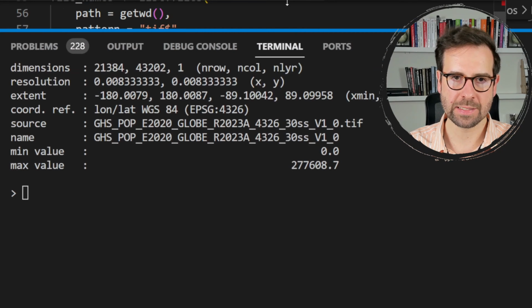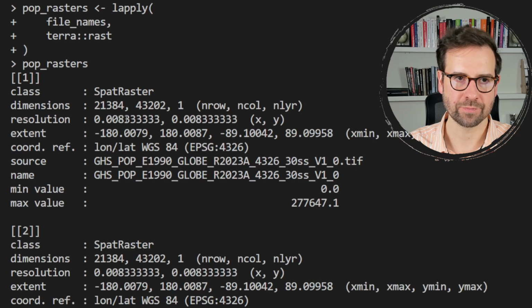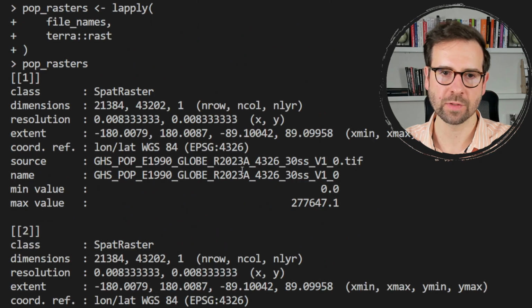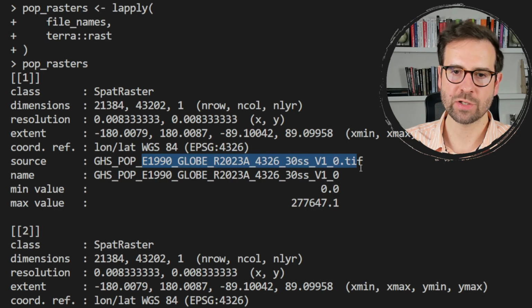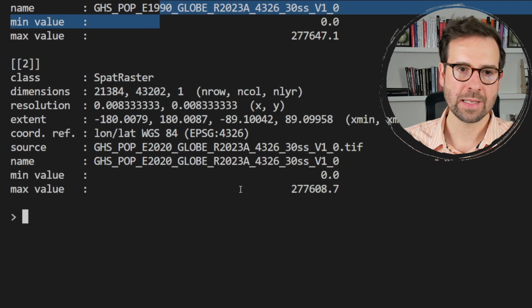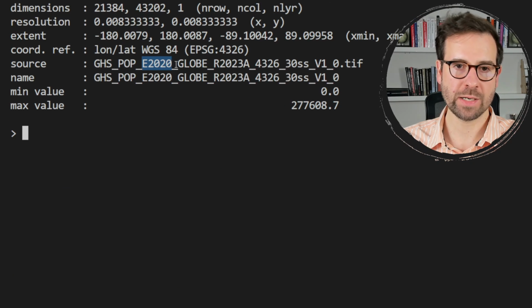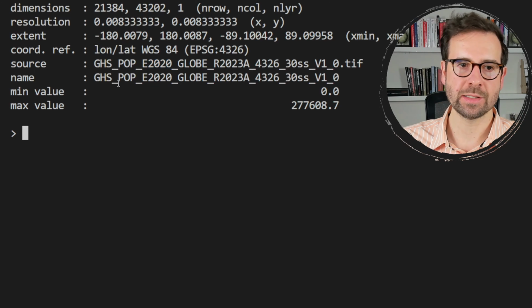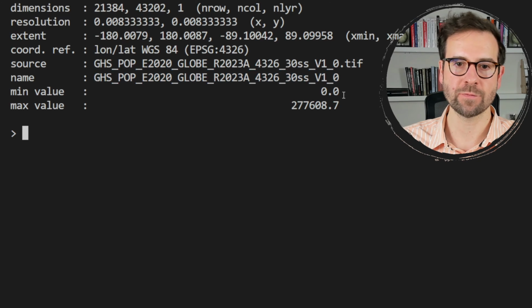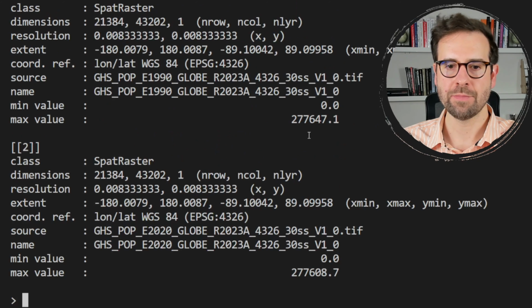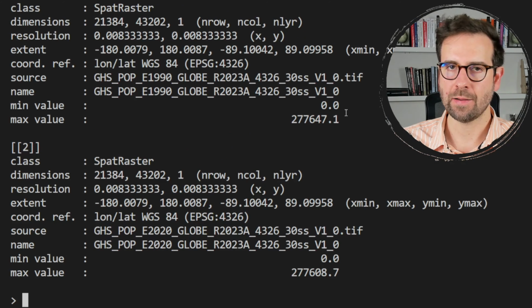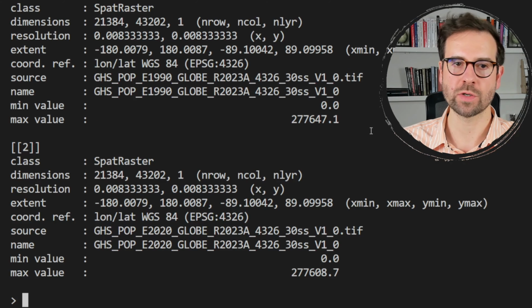Did we really get here? The list? So yes, we did. So here's the first list. The first member of the list is the population estimates for 1990, as you can see. And the second member of the list is the estimations for 2020. How do I know that? Because the names are actually the names of the raster files that we downloaded. Here you can also see the minimum and maximum values for the population count for each of these rasters.